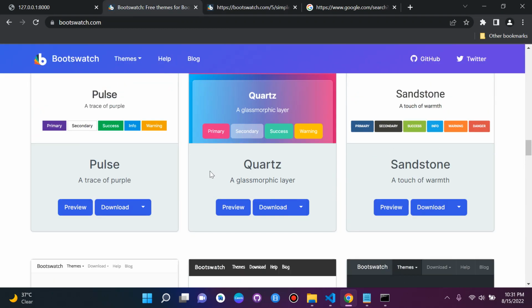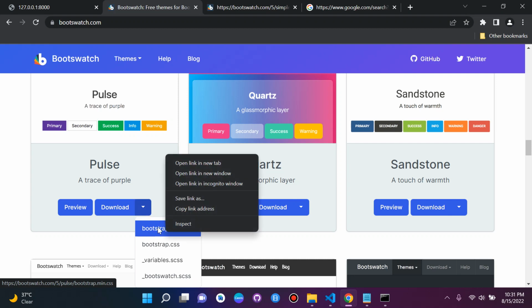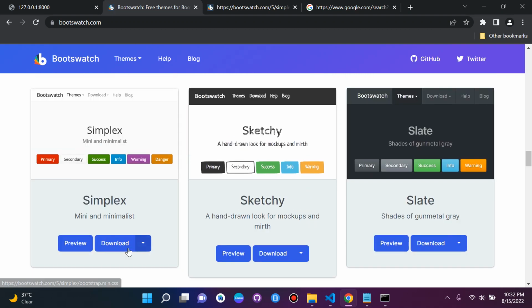So choose a theme that you like. Just click on this arrow here, right click on bootstrap.min.css and open the link in a new tab. That's the easiest way of doing it. You can of course download it and add it as a CSS file. That's another way you can do it, but this is just the way that I prefer. All right, great. So let's get to it.